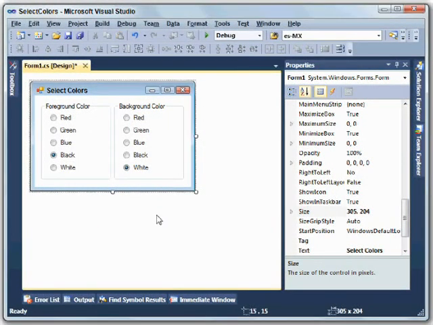Here's the program so far. Right now it's just got a bunch of radio buttons and that's about it. It doesn't do anything.